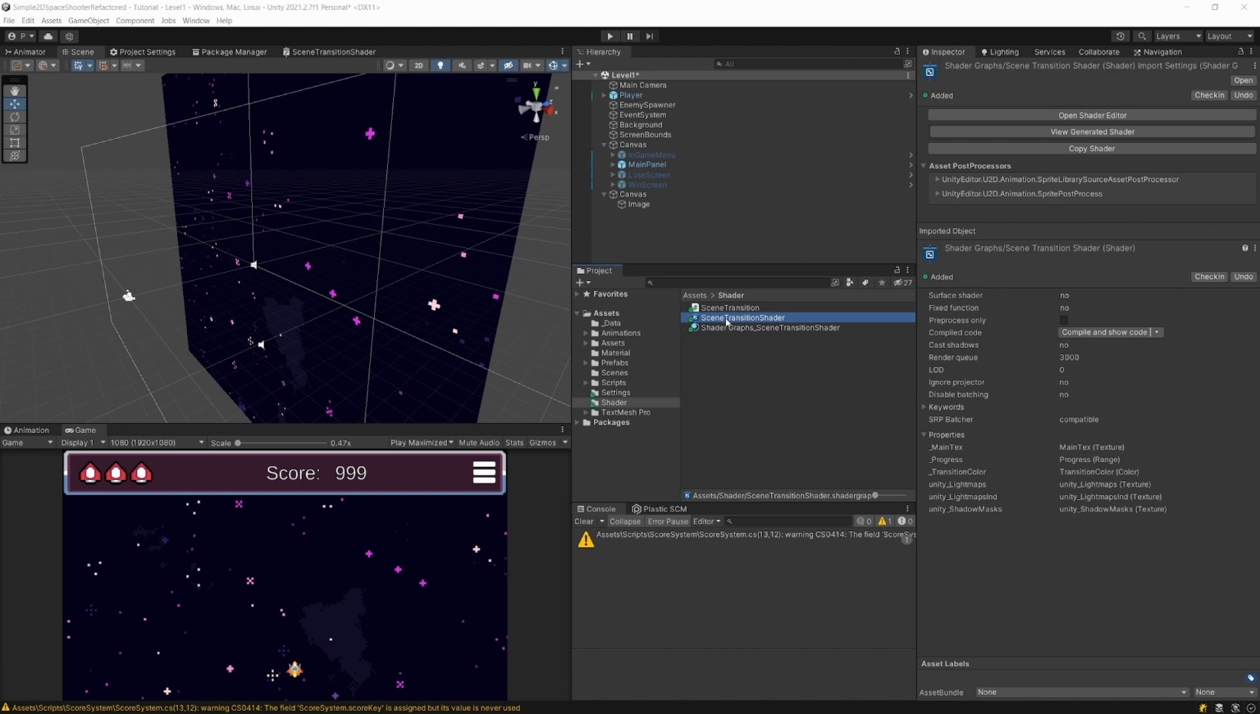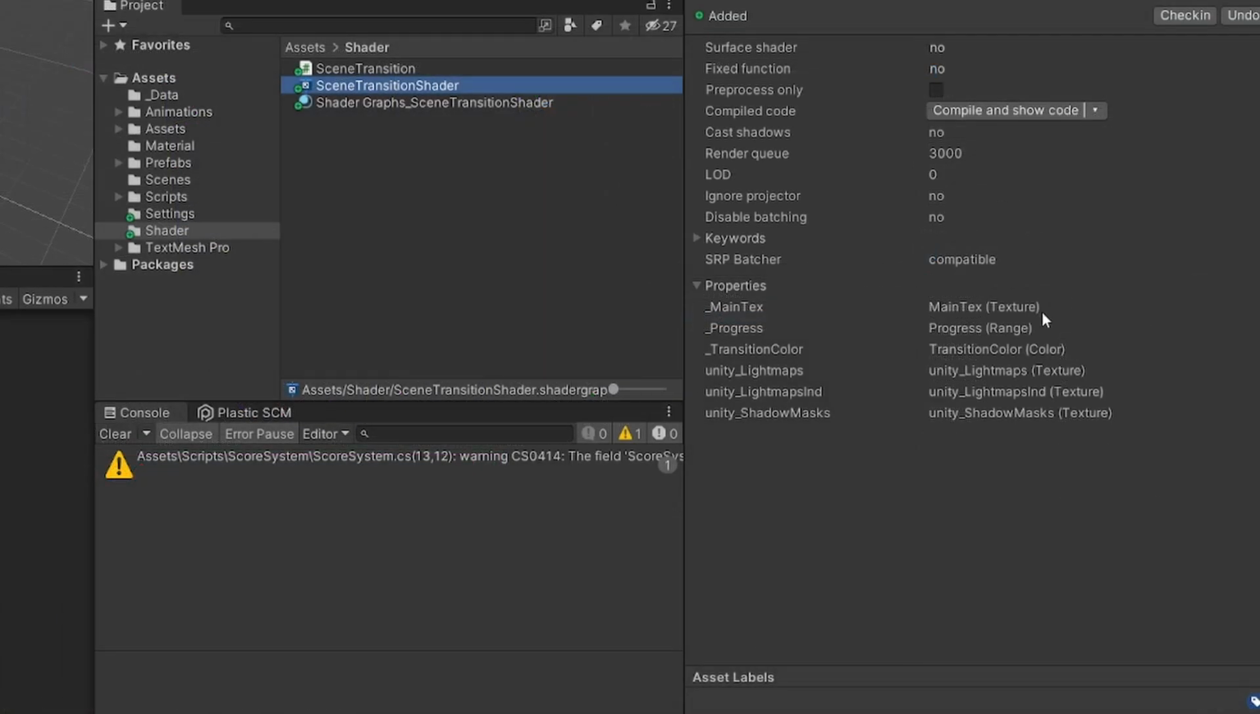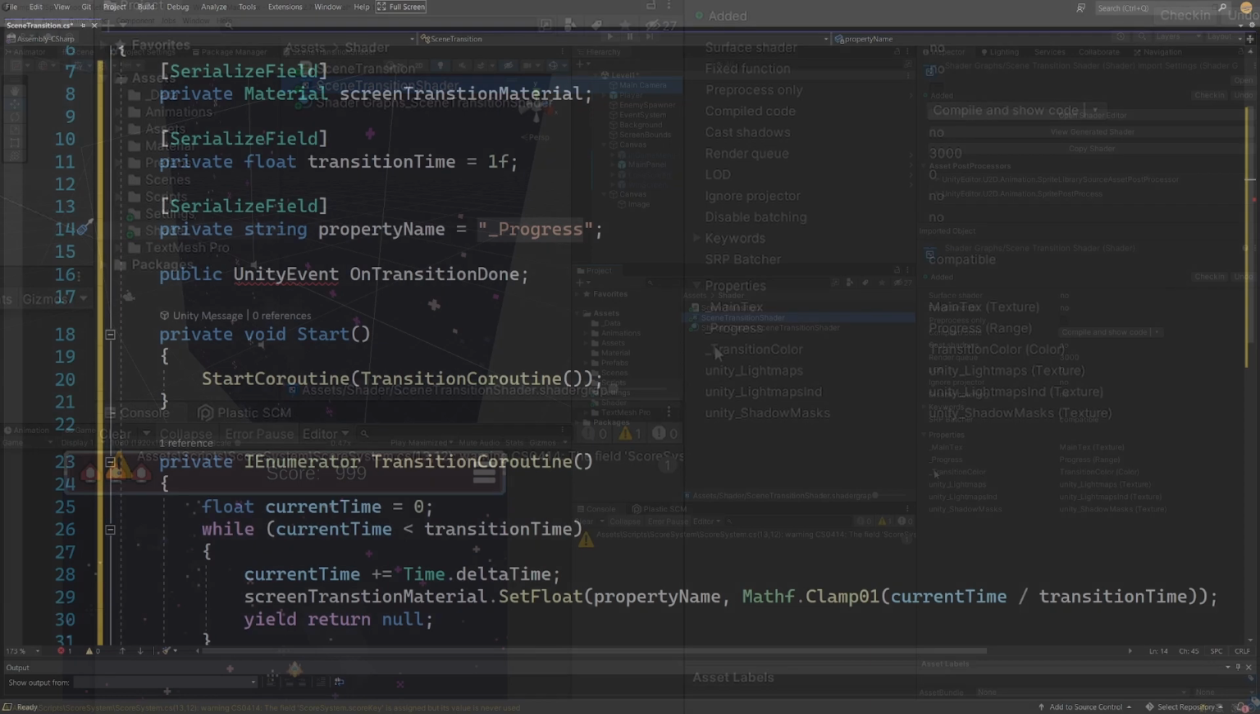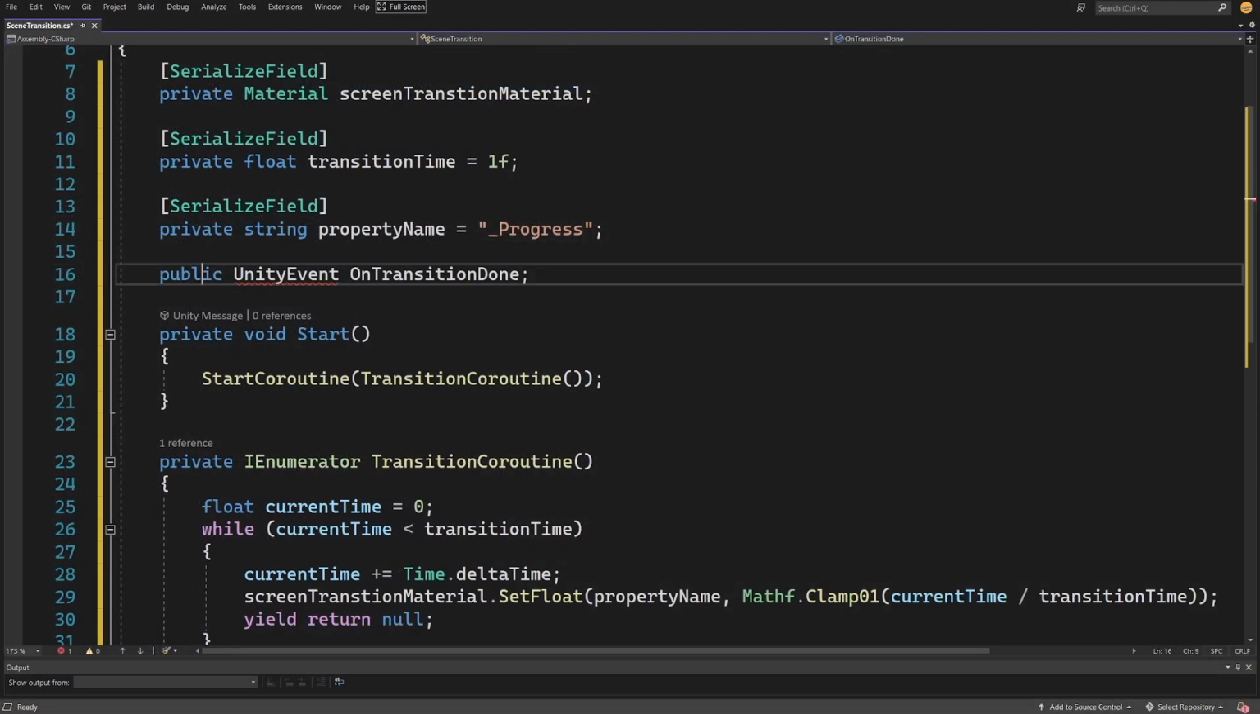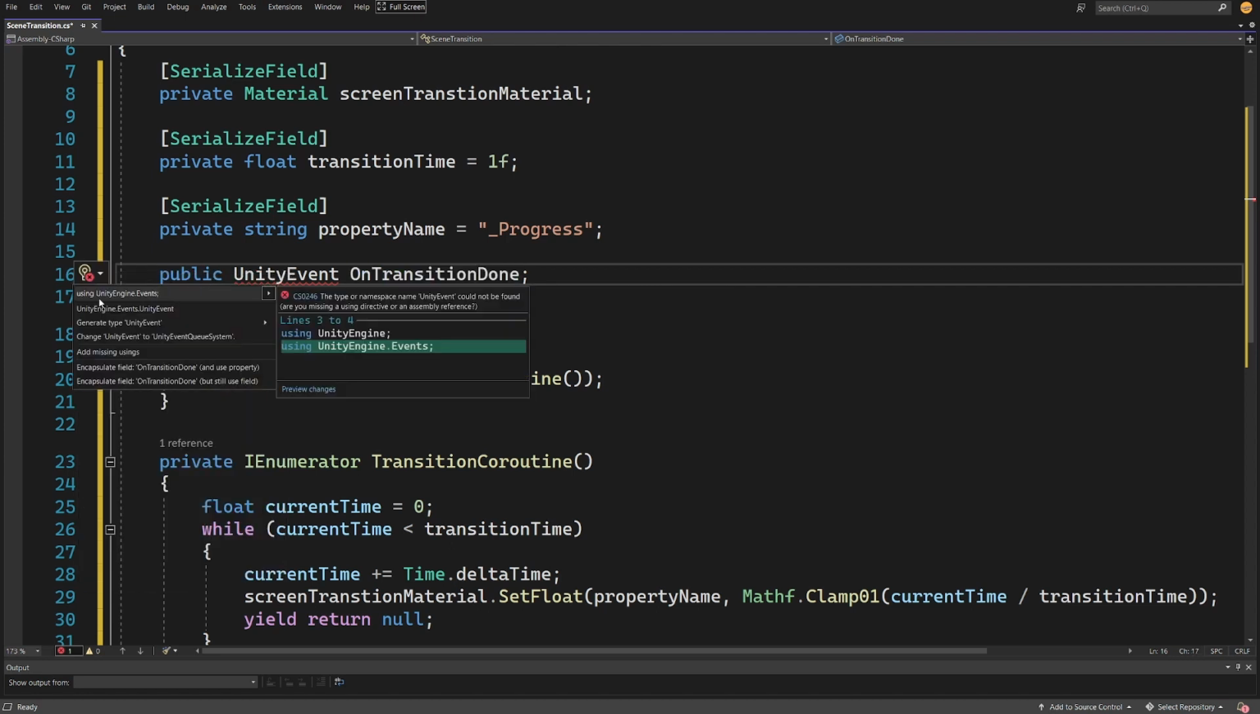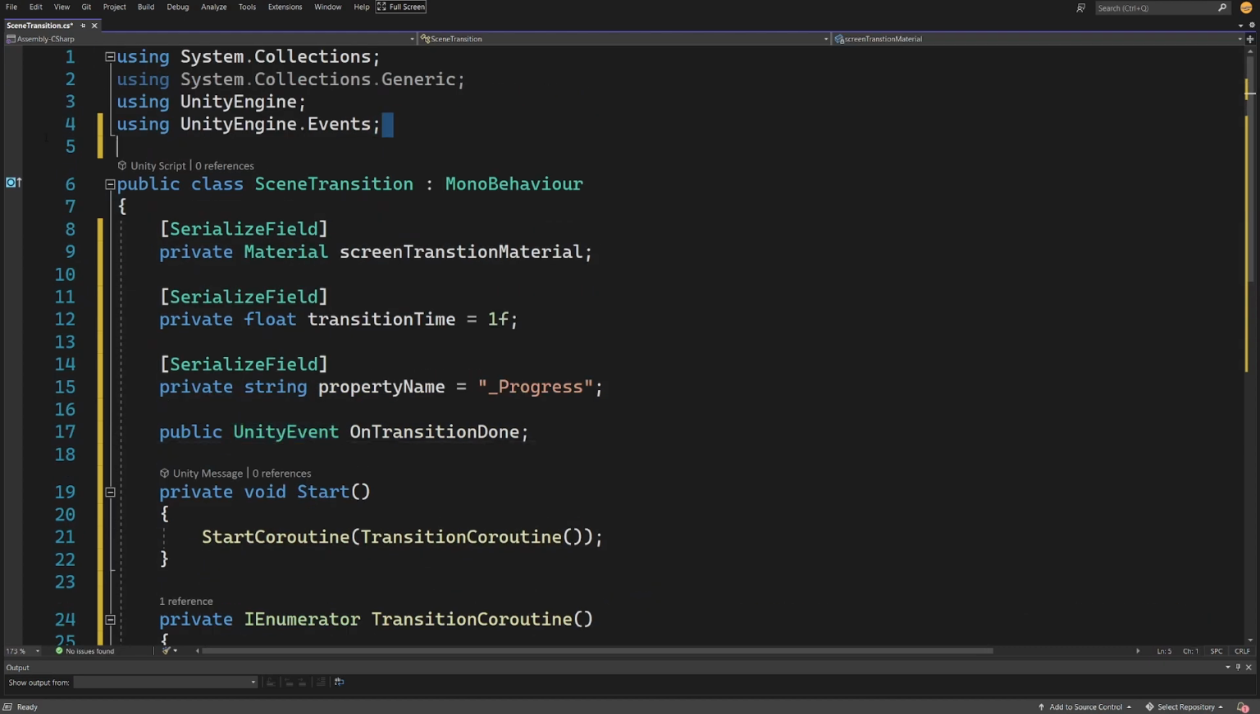Now if you select our shader inside Unity, at the bottom you will see that there are properties and one of those is _Progress. This value we want to access through this string name. Okay, now next thing we are going to have is a public UnityEvent onTransitionDone. So right click on this UnityEvent, quick actions and import the UnityEngine.Events library. It will appear at the top.